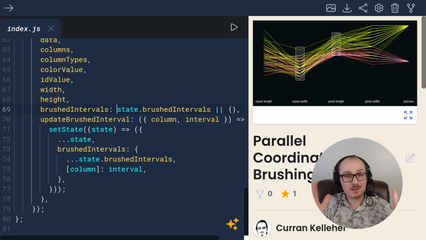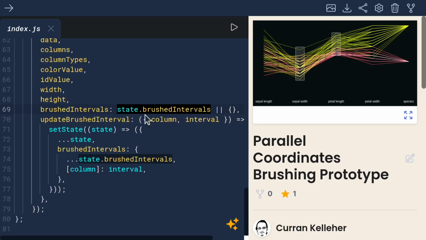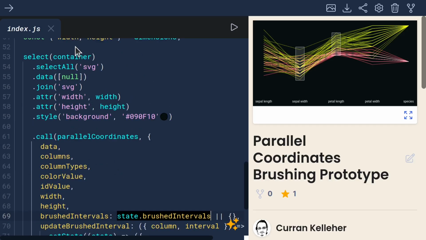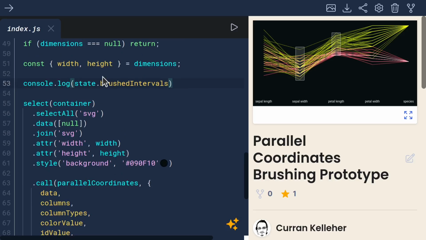As with any more complex interactive example, the state of it is sort of the central piece. So understanding the shape of the state is critical for understanding how this thing works. To that end, let me just console.log state.brushedIntervals so you can see what this looks like over time.